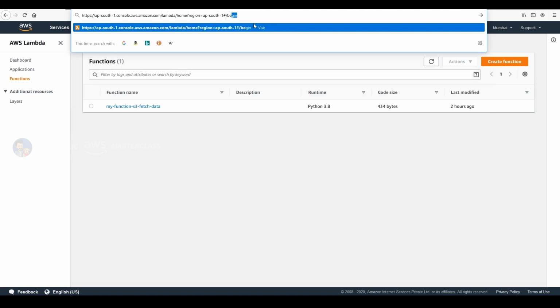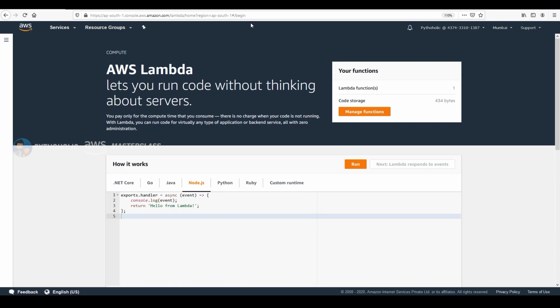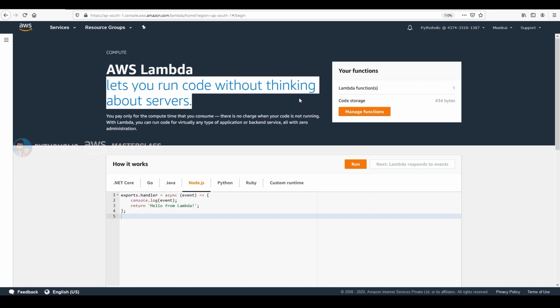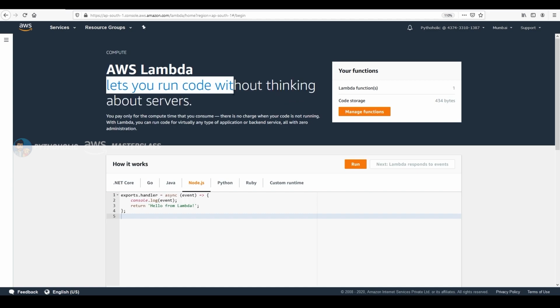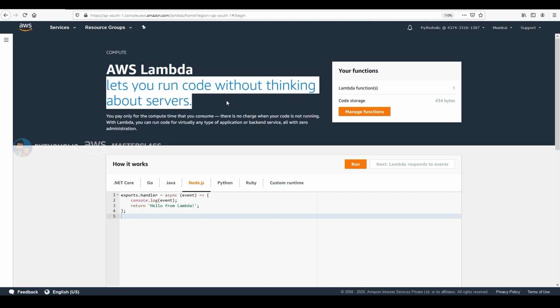Okay, so this is the one that will be shown to you. Here there is a very beautiful demo that Lambda actually provides, and I want you guys to check that out as well. The first thing that you read here is AWS Lambda, and the next thing is that it lets you run code without thinking about servers, and that is the most important and the beautiful aspect of using Lambda.